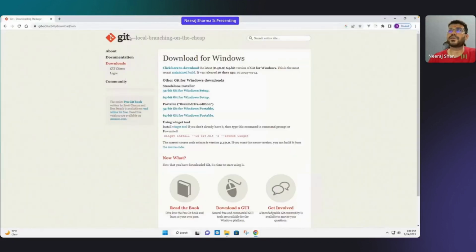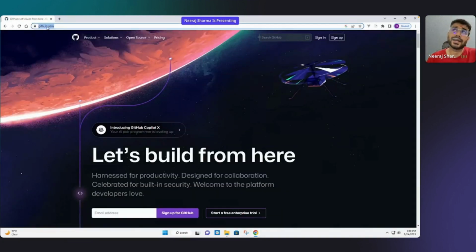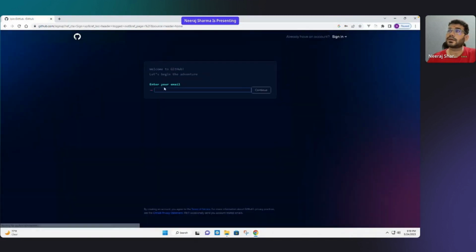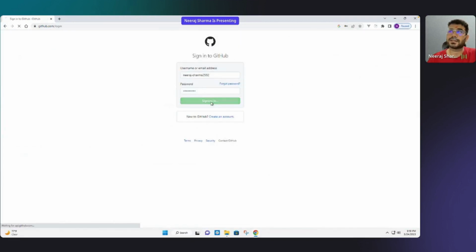Now what we're going to be doing, we'll create a GitHub account, github.com. Can you see this? Open this website in your system. If you already have an account, sign in. If you do not have an account, sign up. Enter your email ID, continue. The sign up process is super simple. I'm directly doing a sign in, because I already have an account.